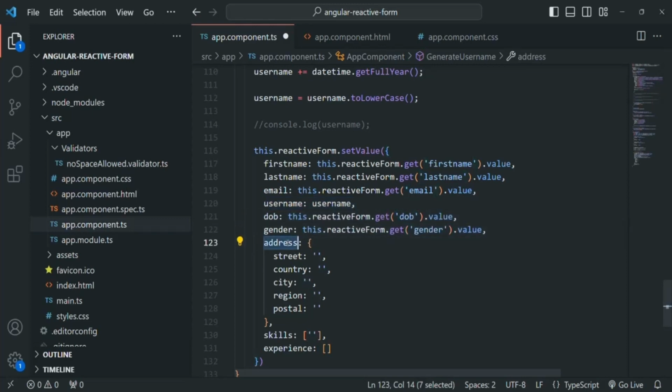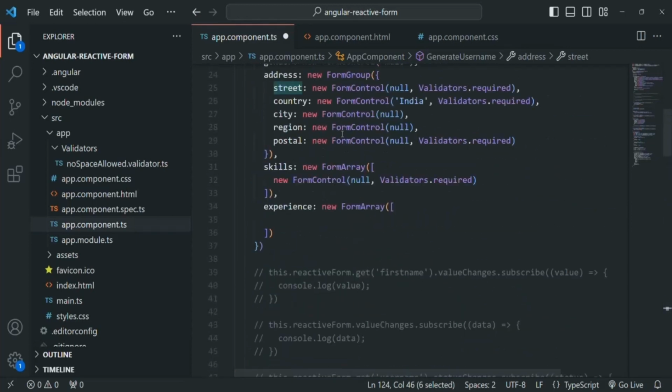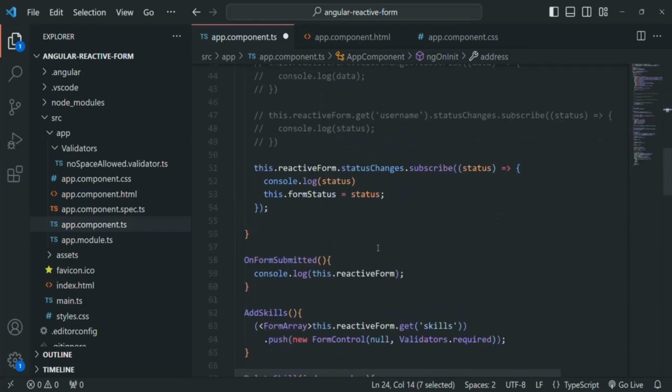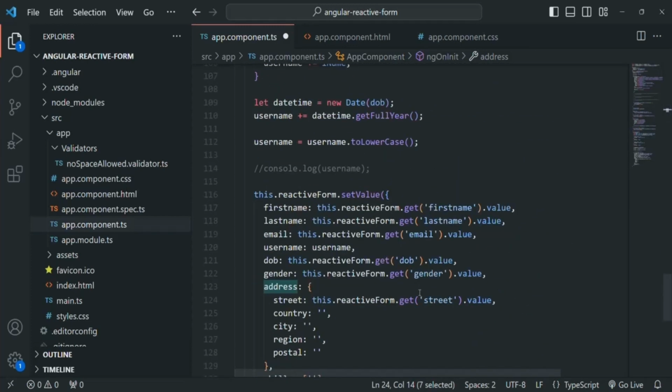Now for the address, inside this address, we have this street property. So here, instead of saying simply street, we don't have any property called street in this form group. So in this reactive form, we don't have any property called street. Instead, we have this address property, and inside that address property, we have the street property. So in order to access this street property, we need to say address dot street. Okay, and then we need to access its value.